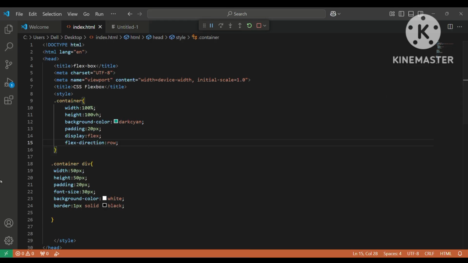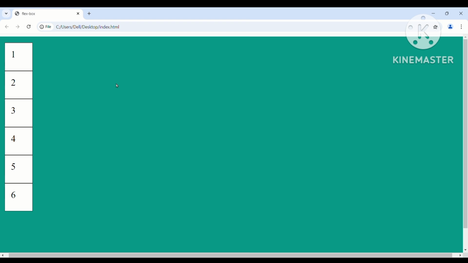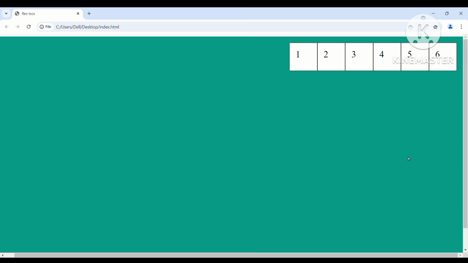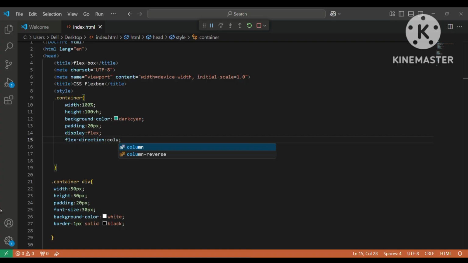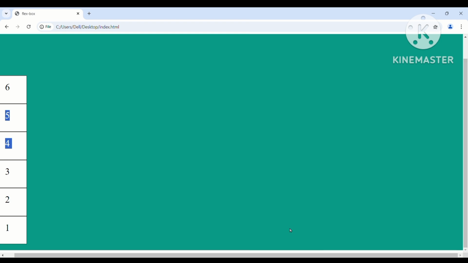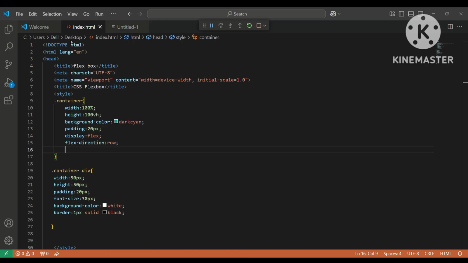By default, items are arranged in a row, but you can change it to column. You can see the items are now arranged vertically in a column. So here I have set flex direction to row reverse. You can see the items are arranged in a row, but they are reversed. So I have set flex direction to column reverse. Here you will notice that the items are stacked in a column, but the last item appears at the top and the first item appears at the bottom.